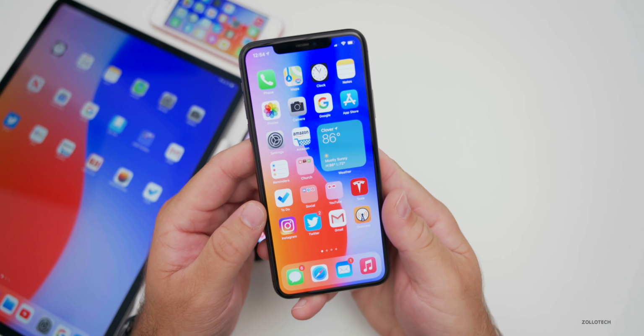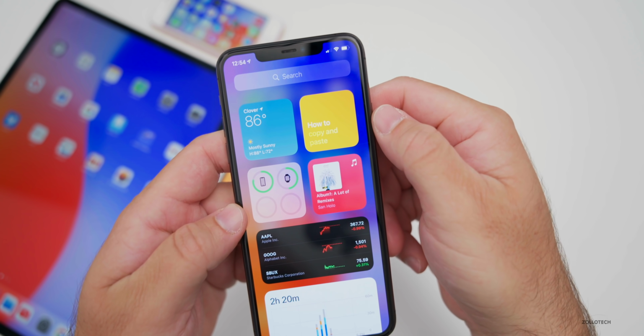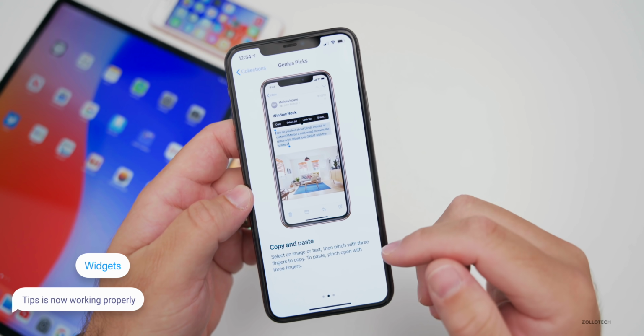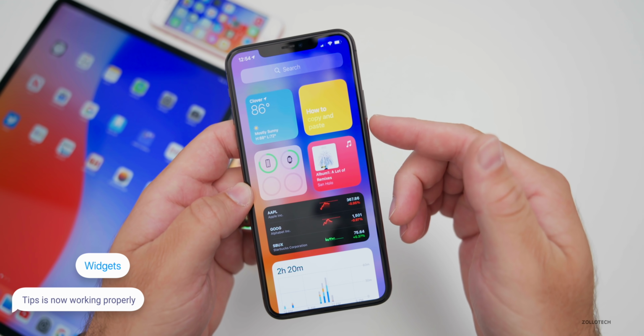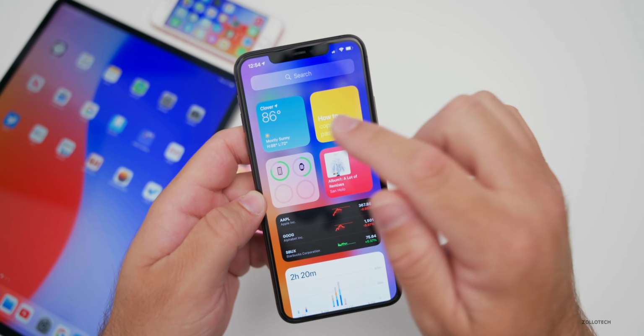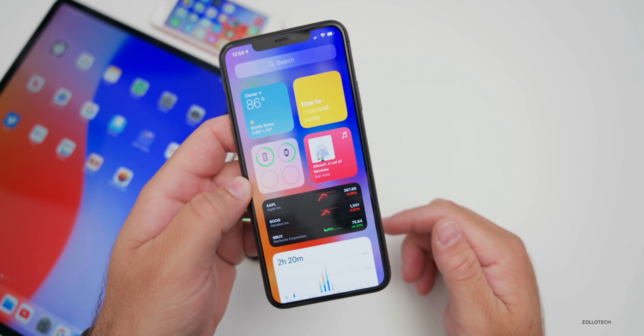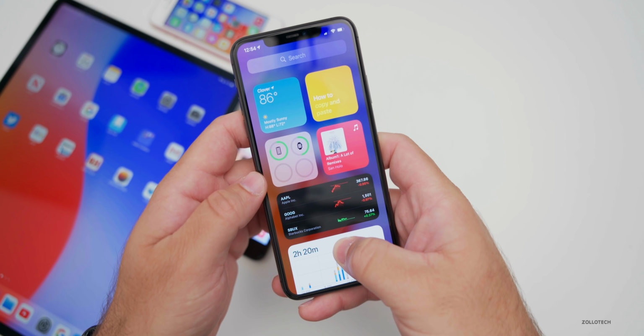The first thing has to do with widgets. If we slide over here, you'll see that I have the tips widget, and this wasn't working previously for quite a few people, so it may not have even shown up, or it may not have worked. Now it's working. I already talked about the music widget. I know some people are having a bug where the weather widget isn't showing up. It's working fine for me, but there is an additional update to one of the widgets.